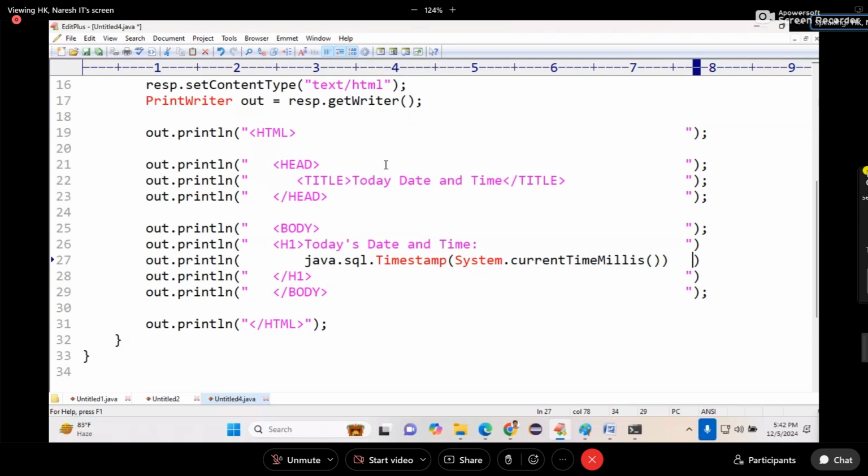When he looks at the Java program, out.println, what is this nonsense? I know only tags. What is this out.println? I don't understand. So web designers don't know Java, Java developers don't know web designing. There is a mixing of everything. Then is it complex or not?